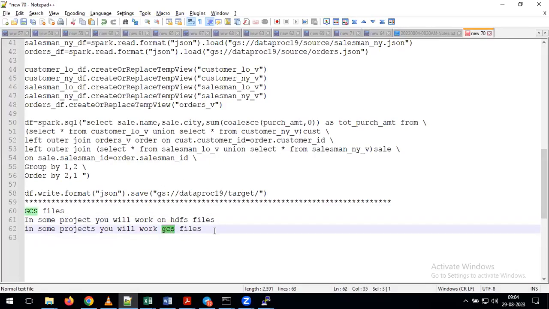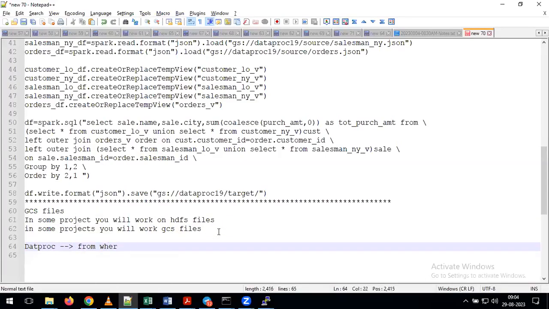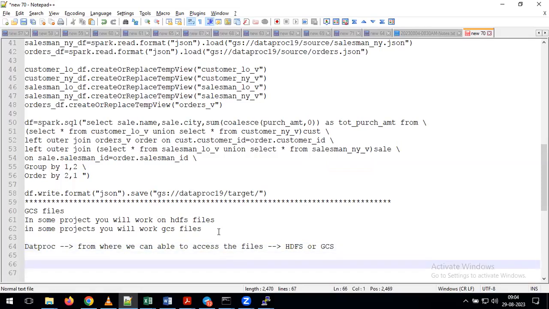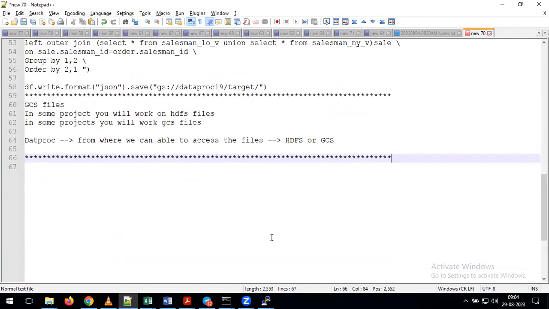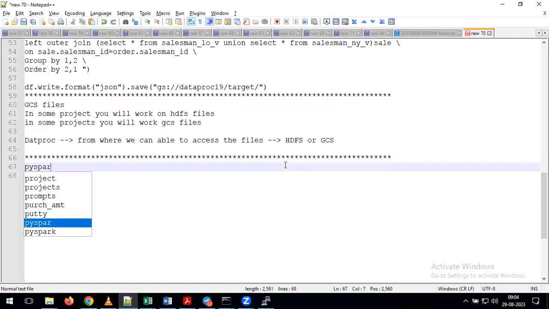With that, if anyone asks the question, by using Dataproc, from where can we access the files, what can we say? Simply we can say you can access the files from HDFS, or you can access the files from GCS also, depending on our requirement. To understand that, I'm giving all these examples one more time by using our GCS files. Okay, any questions up to here, please ask me. I'm just repeating where we are doing all these activities. All these activities we are performing by using our PySpark prompt.